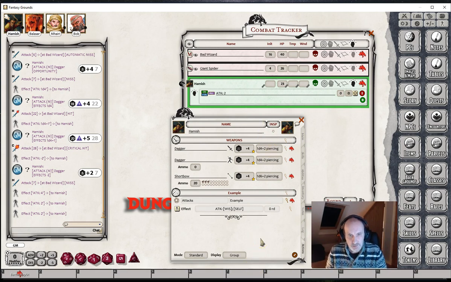Now, this kind of thing doesn't just work for attacks, it will also work for other keywords as well. Not every keyword will be able to take all these kind of things, but quite a number of them do. And the best place to discover that is the wiki.